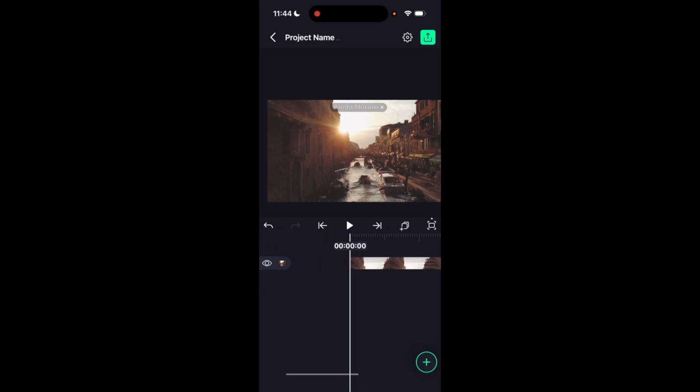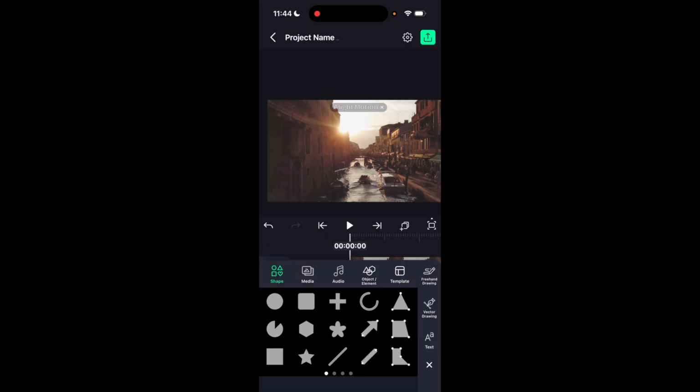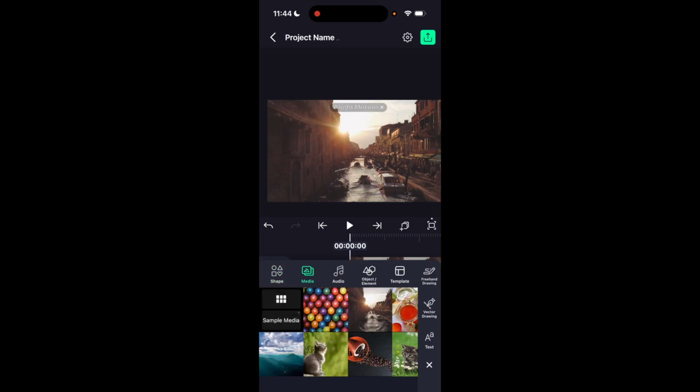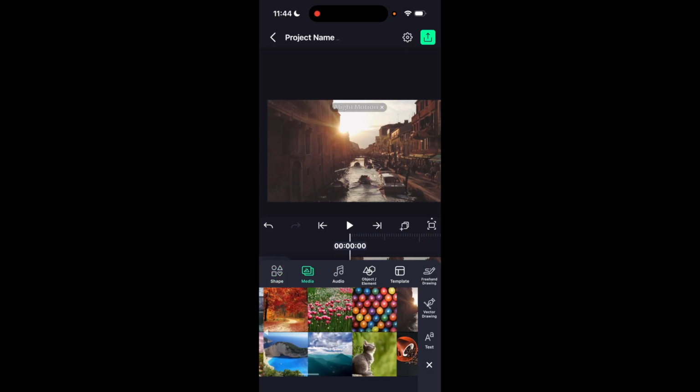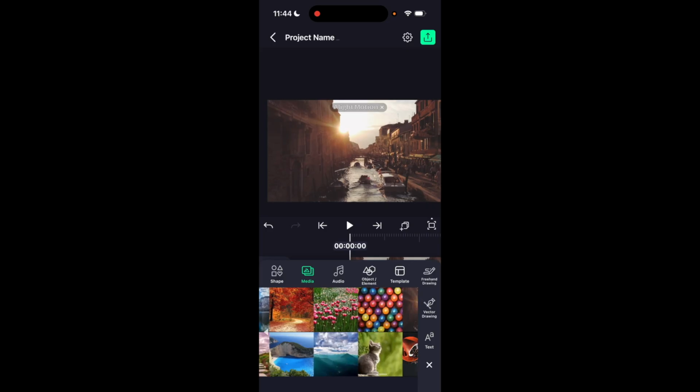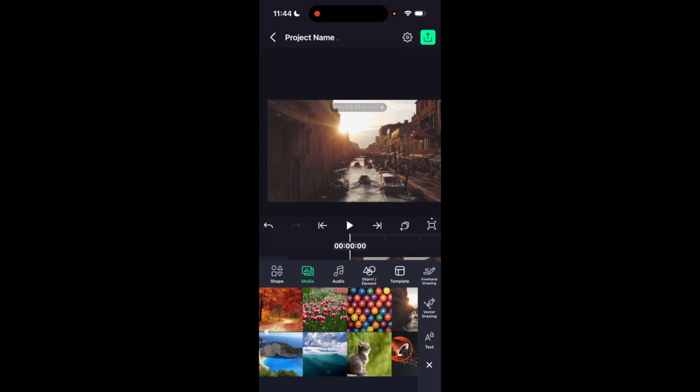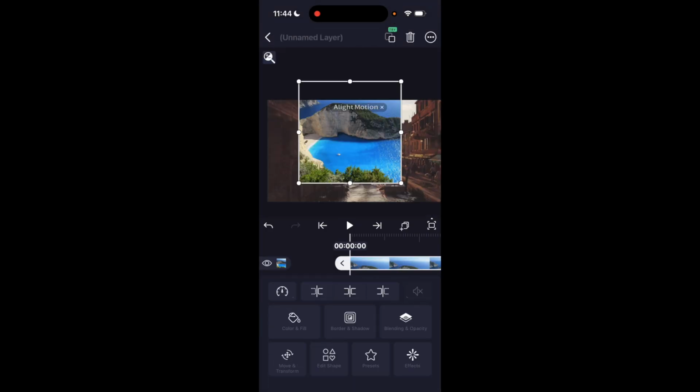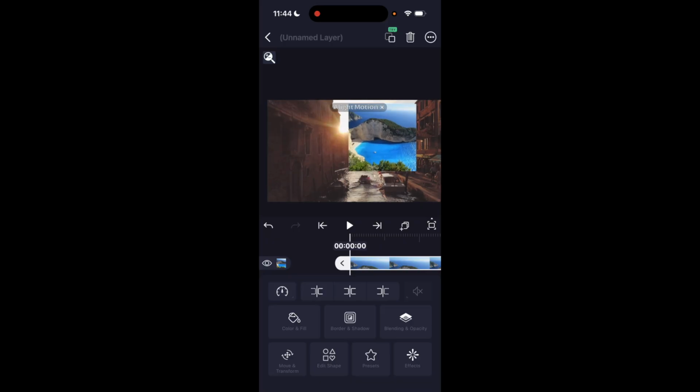Go to the bottom right, select on the plus icon. Once you're here, select on the media tab. Then you can go ahead and view some sample media right here, or you can upload your own media. So I'm just going to go ahead here and add this photo of this like beach looking thing. Maybe I'll put that in the top right just like that.